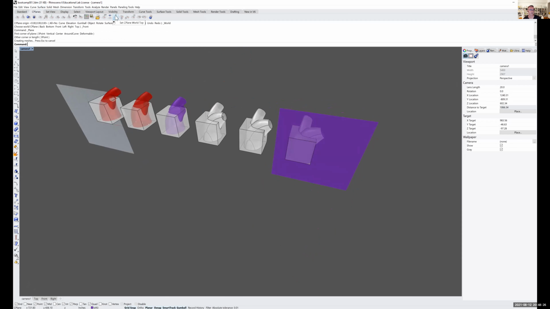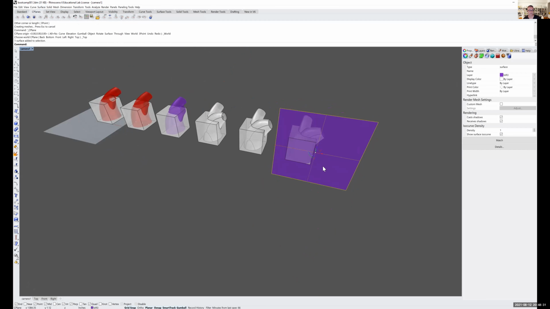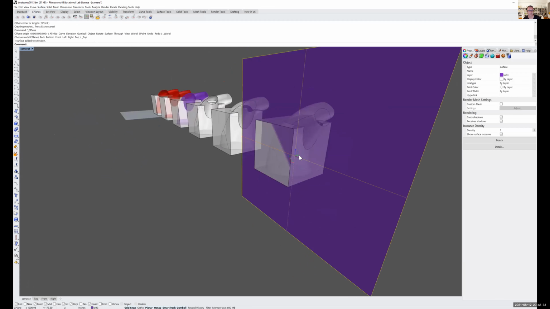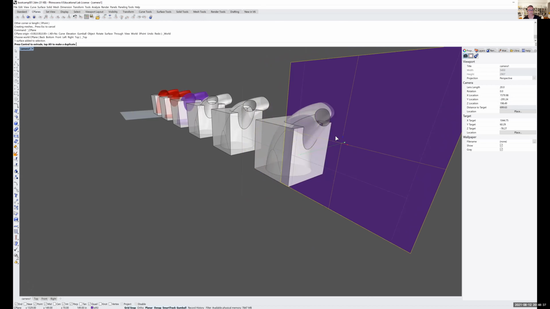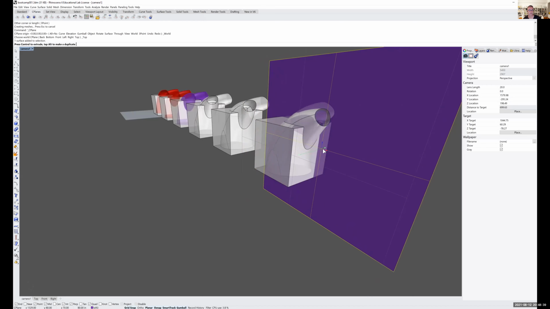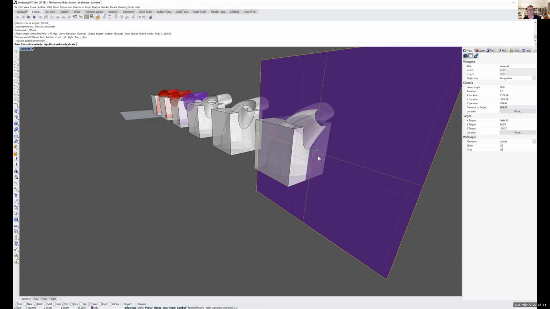Then I can go back to the top construction plane and I can move this element back to a point that I want to cut through. Where does it make sense to cut a section through this?